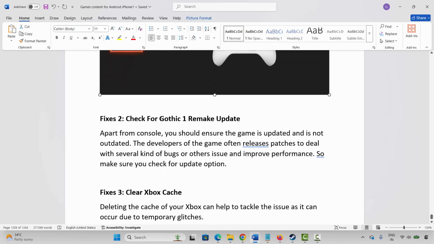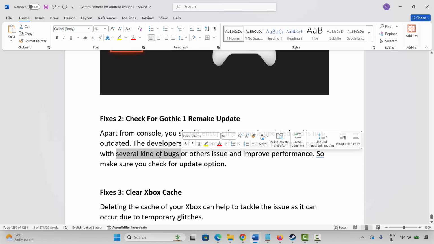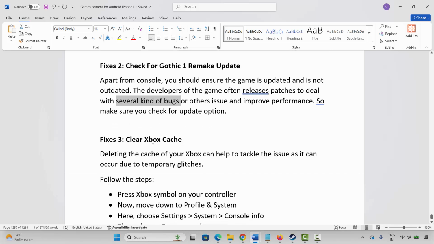Next, you should check for Gothic 1 remake updates. Apart from the console, you should ensure the game is updated and is not outdated. The developers of the game often release patches to deal with several kinds of bugs or other issues and improve performance. So make sure you check if there is an update available, and after updating the game, launch it and check.